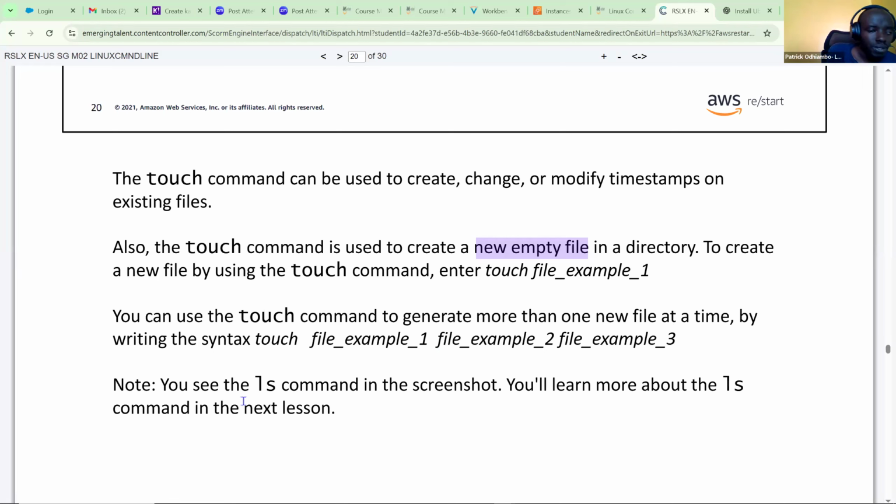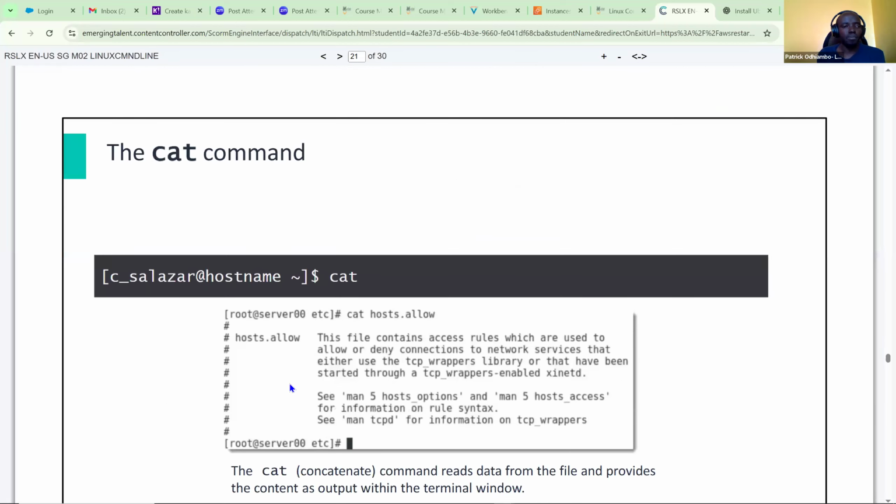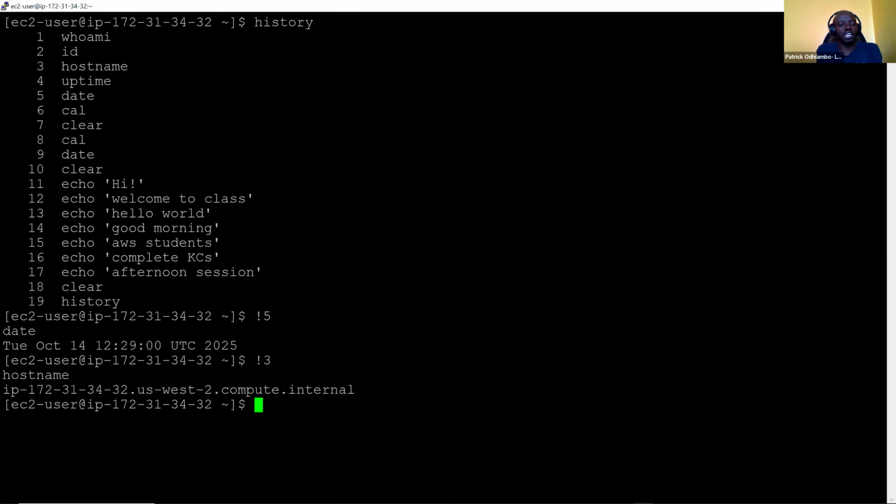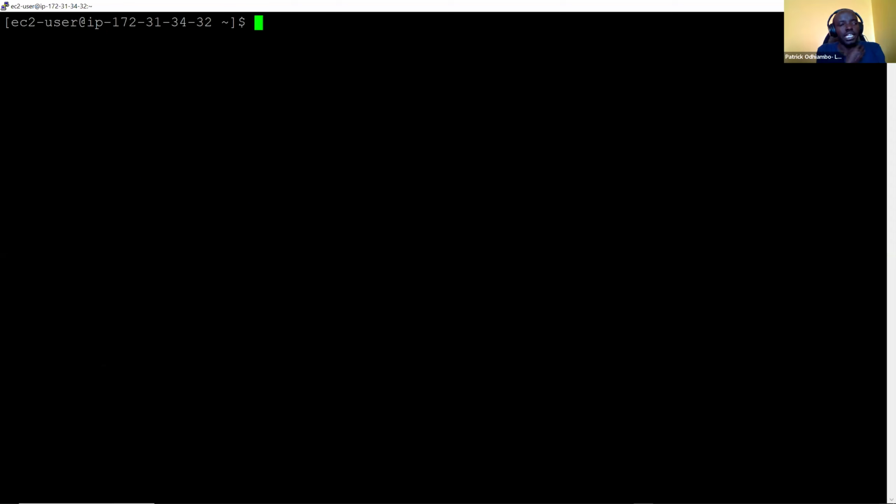You see the ls command in the screenshot. You learn more about ls command in the next lesson. No problem. We'll learn about the ls command, but before we go to that, let us practice what we have just been told about the touch command.